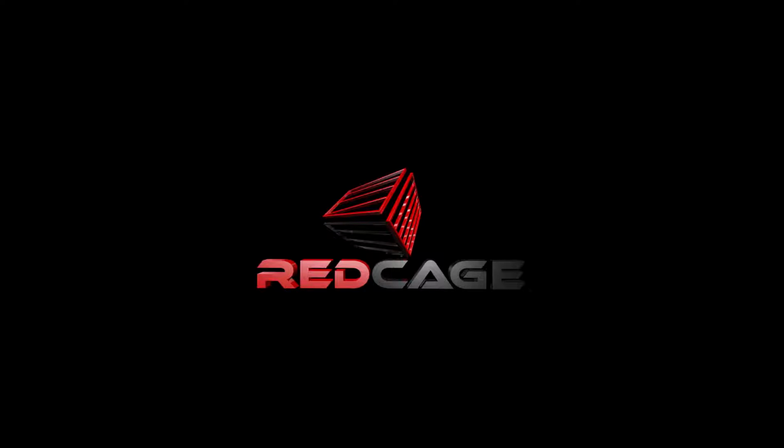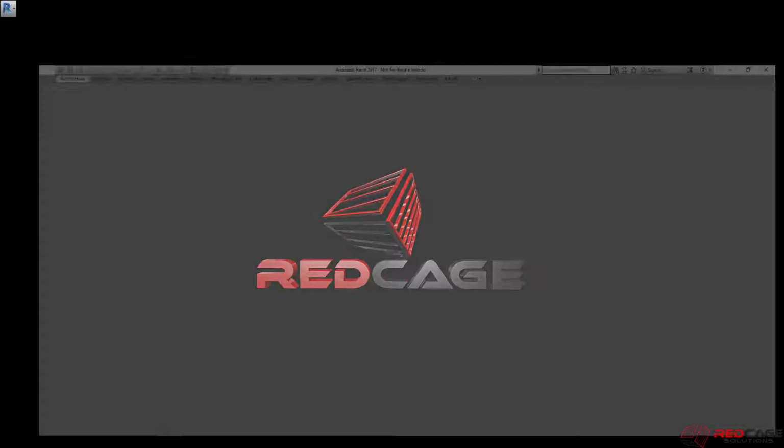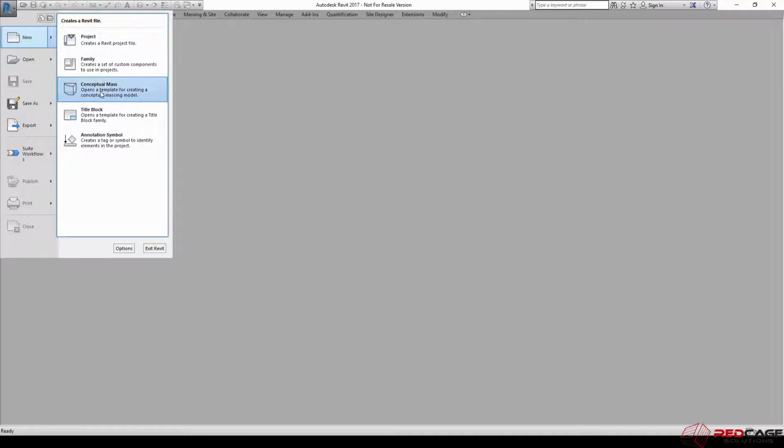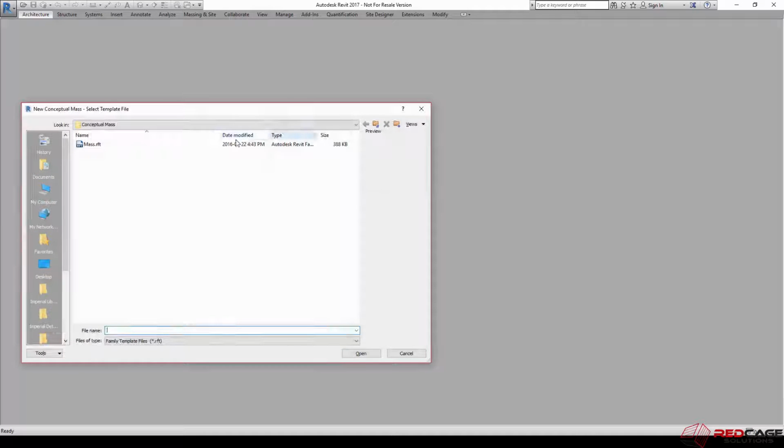Today I want to go over some of the techniques involved in using Revit as a conceptual modeling tool. So what I'm going to do to start off with is show you the two different ways that you can do this. You can do it one way, which is by opening a Conceptual Mass RFT. So you'll notice I click on the new icon here and just go to Conceptual Mass, and there's a template in here that we can use.